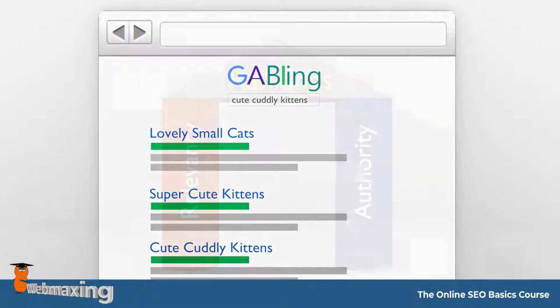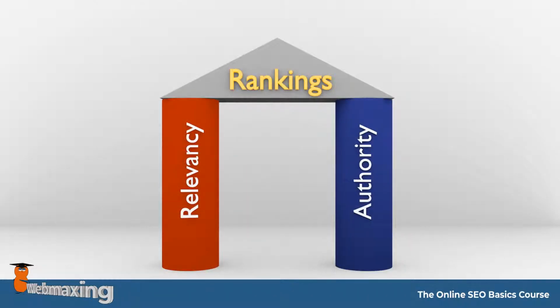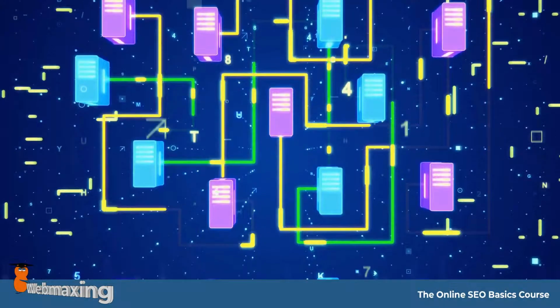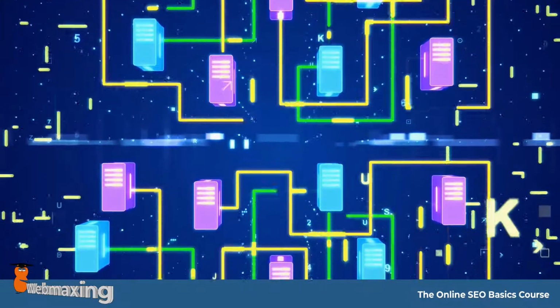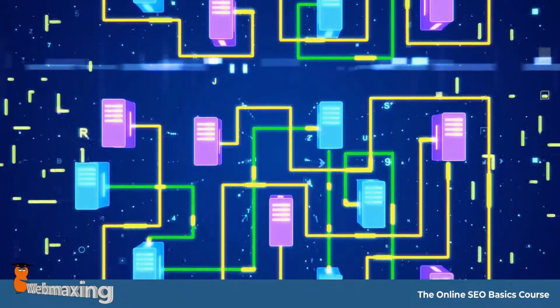To recap, when someone carries out a search, the search engine decides, first, which web pages have the most relevancy, and second, from those relevant pages, which have the most authority. Real search engines consider billions of pages this way, millions of times a day, and each time they do it all in a blink of an eye.